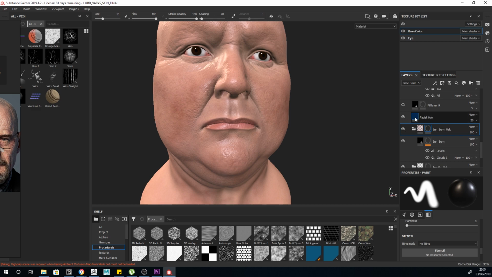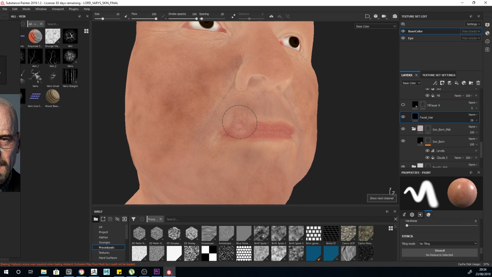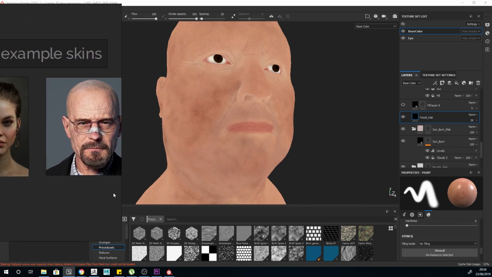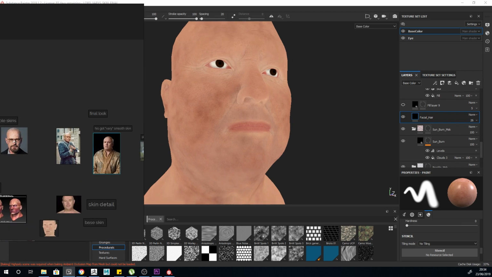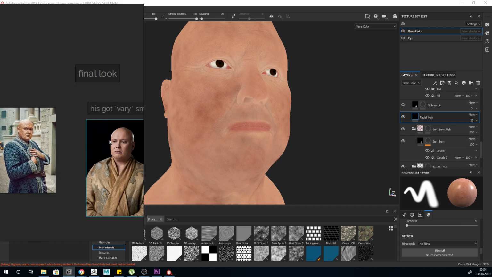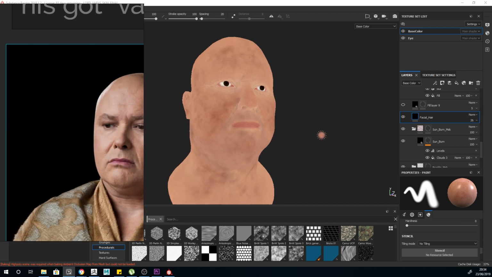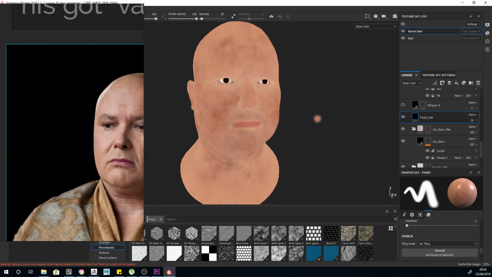I'll do it. So the facial hair, it's basically just a fill layer. Then I painted out the blues. Lord Varys doesn't have facial hair. It just sort of has a 5 o'clock shadow around his chin. So I sort of added that in as well.